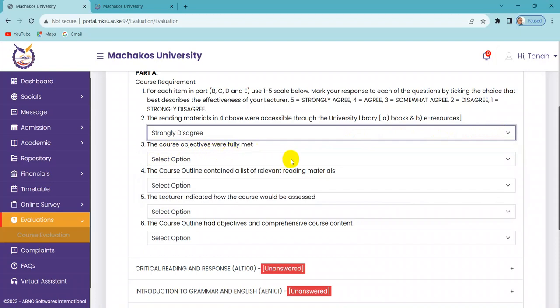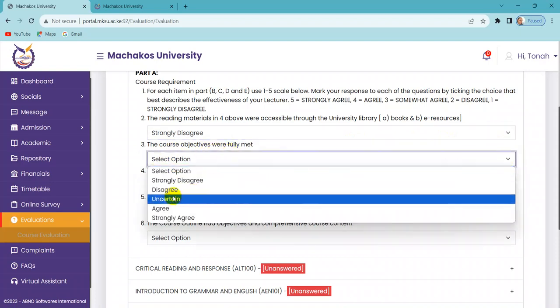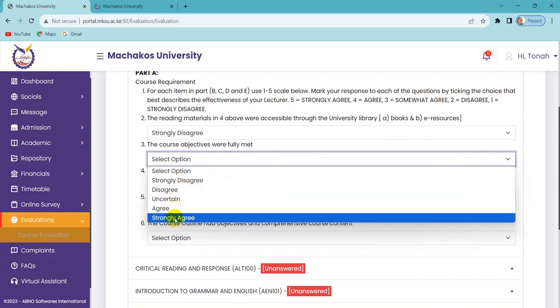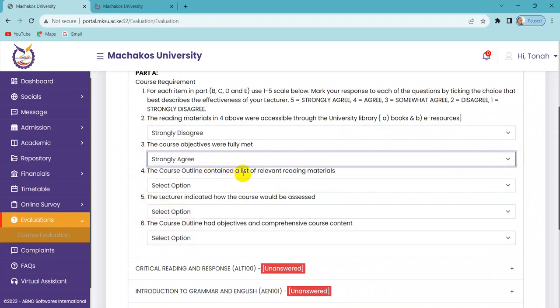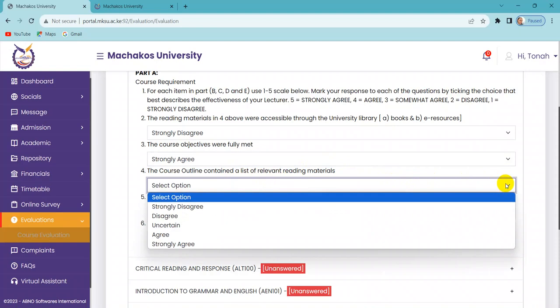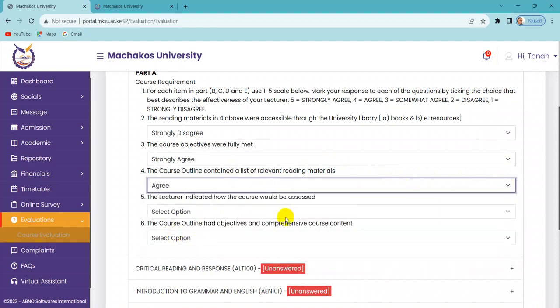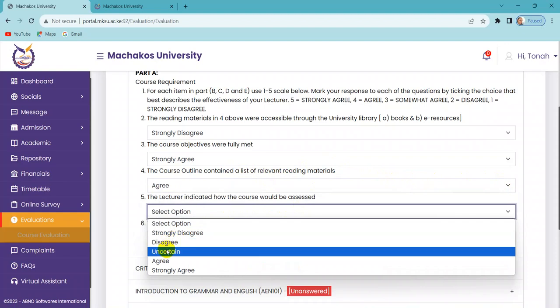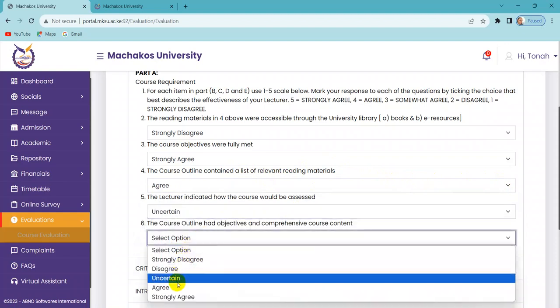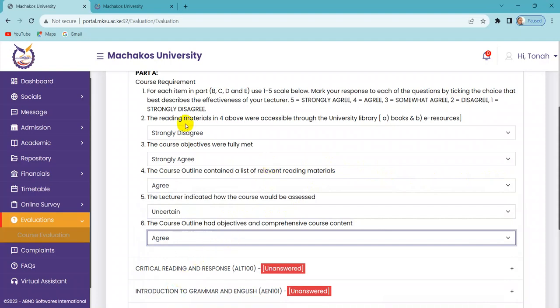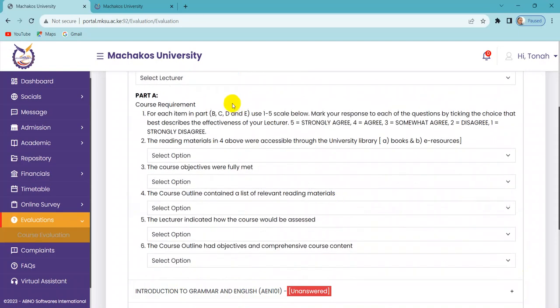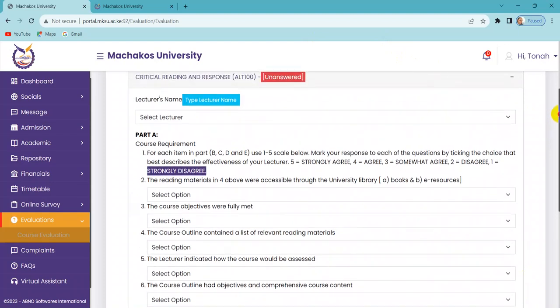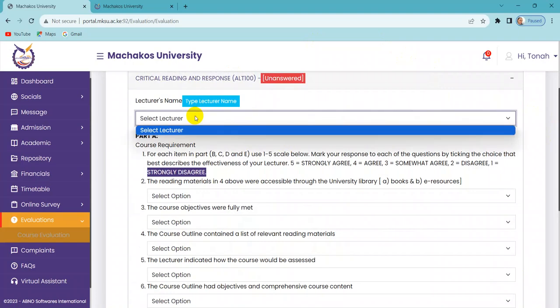The course objectives were fully met, and so on. You will say maybe disagree or strongly agree. The course outline contained a list of relevant reading materials. Maybe you agree, and so on. So you finish all that. Maybe this is uncertain, this is maybe agree. So once you're done with one unit, you go to the next unit. So when you go to the next unit, again, you pick the lecturer. Remember, you have to evaluate all the units that you have registered. Otherwise, you will not be able to print your exam.